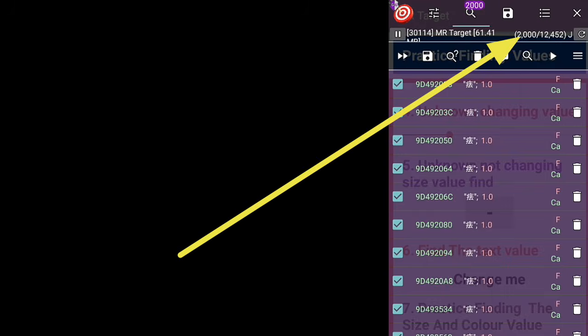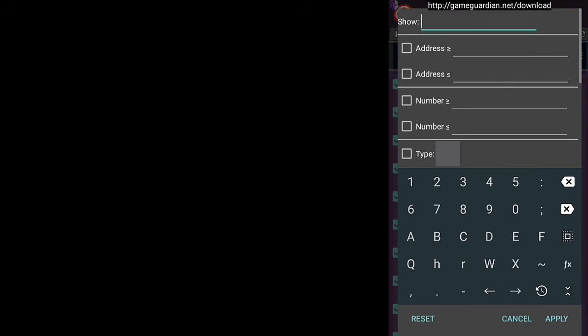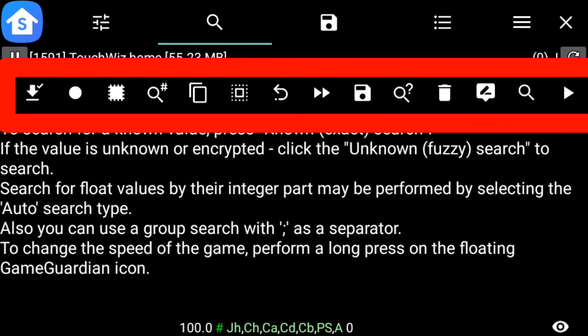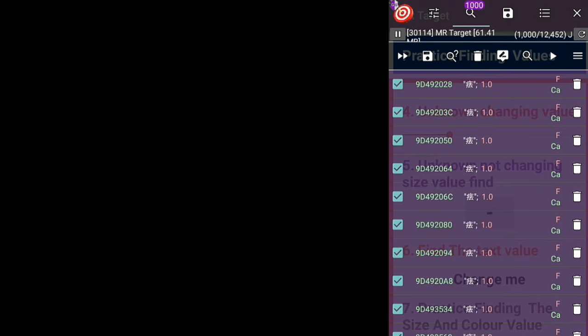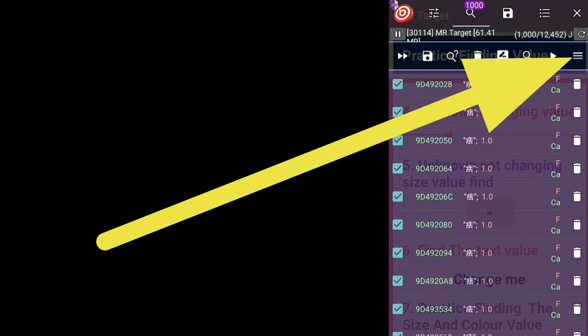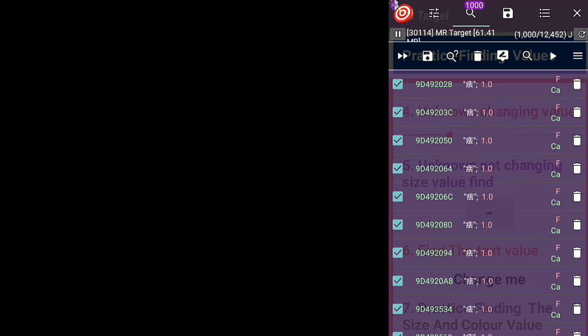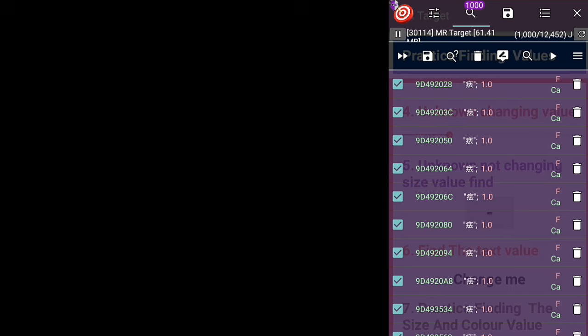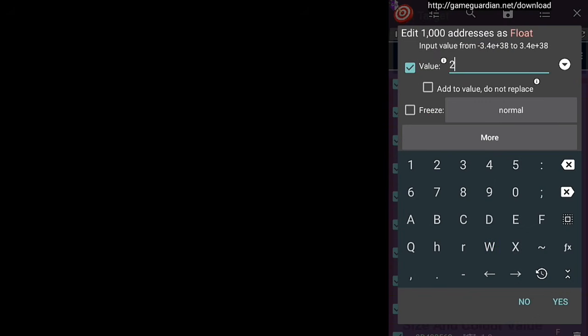Go to Game Guardian, cancel it and go to the top right corner and type 1000 and apply. Now, in landscape mode, you can find all the buttons here. But in portrait mode, you don't find that in the same place. So go to this button and tap select all. Now edit all values as 2.